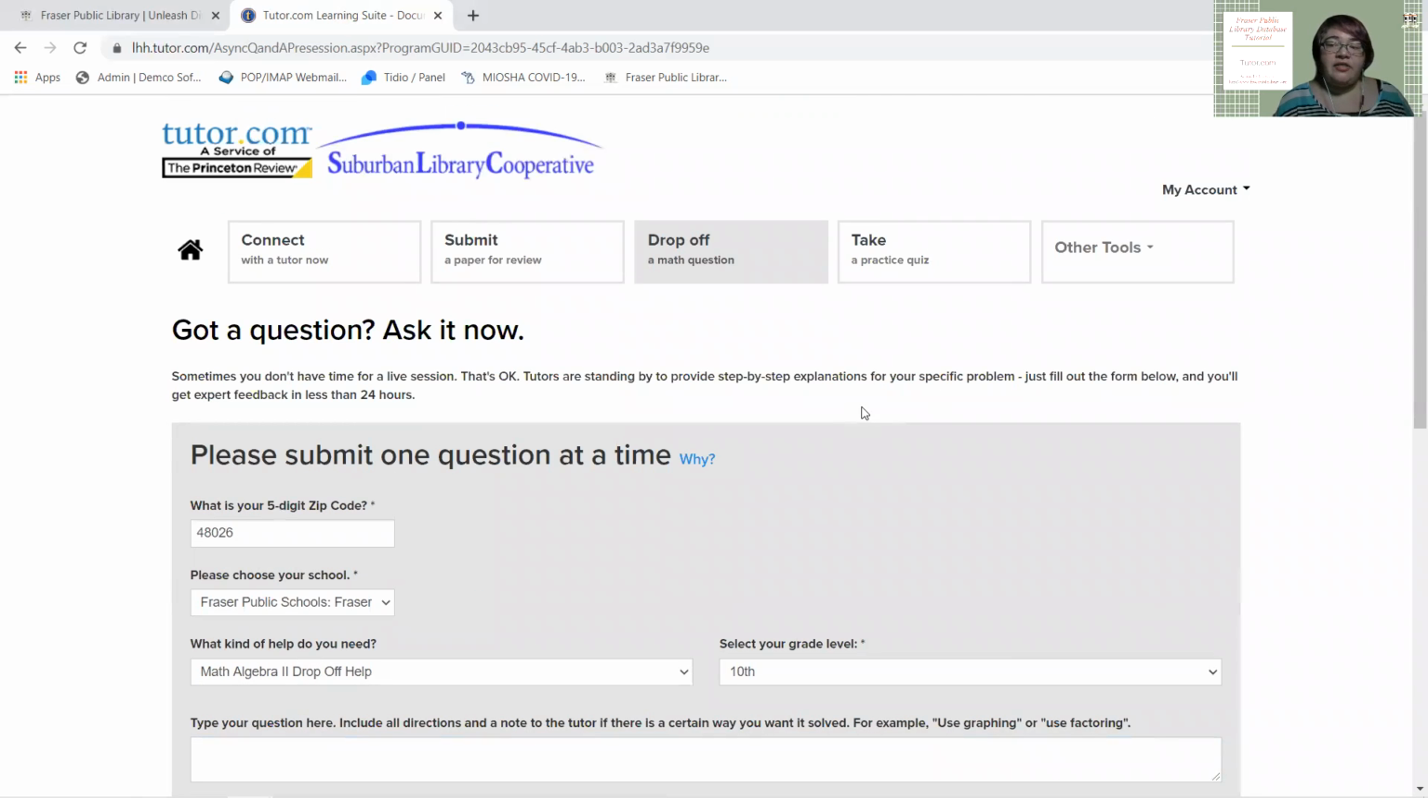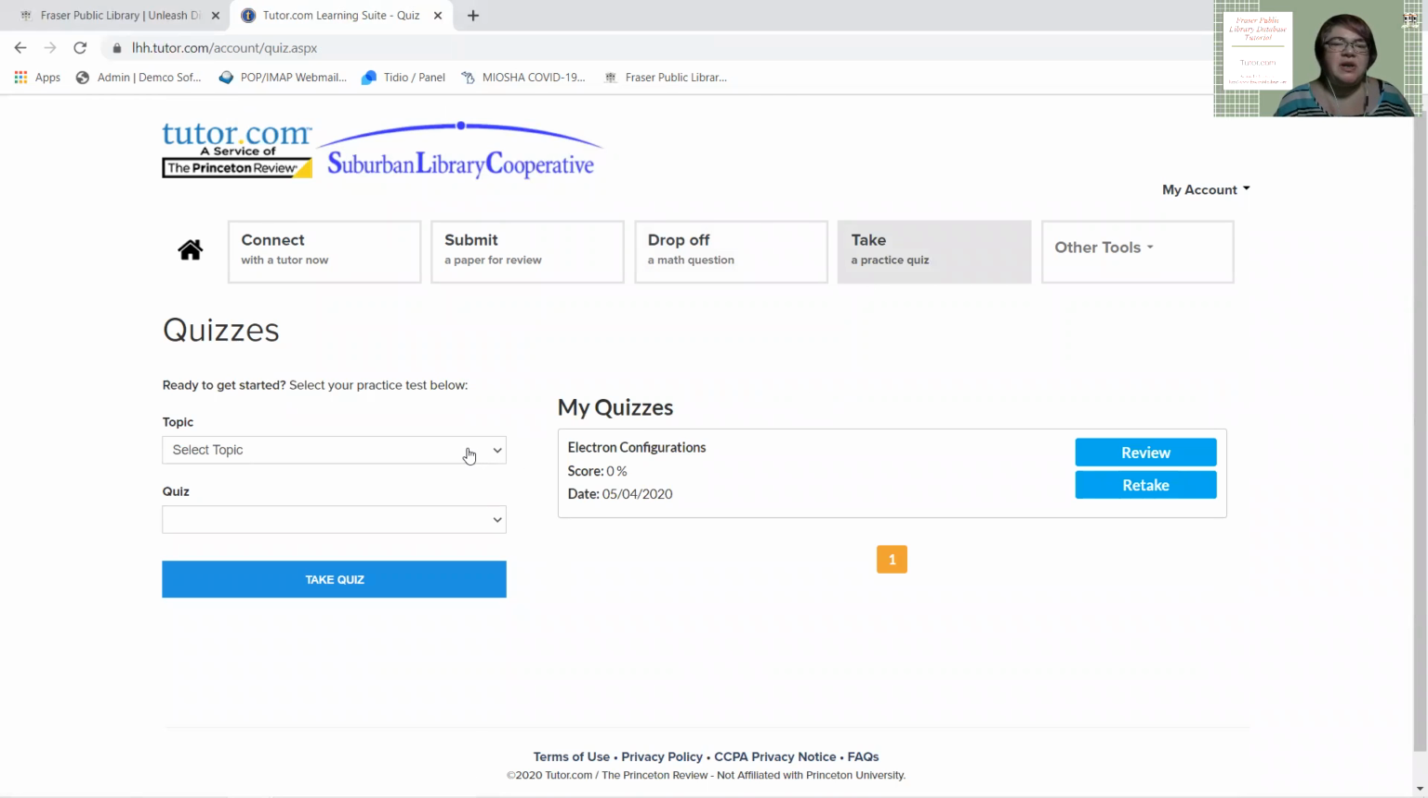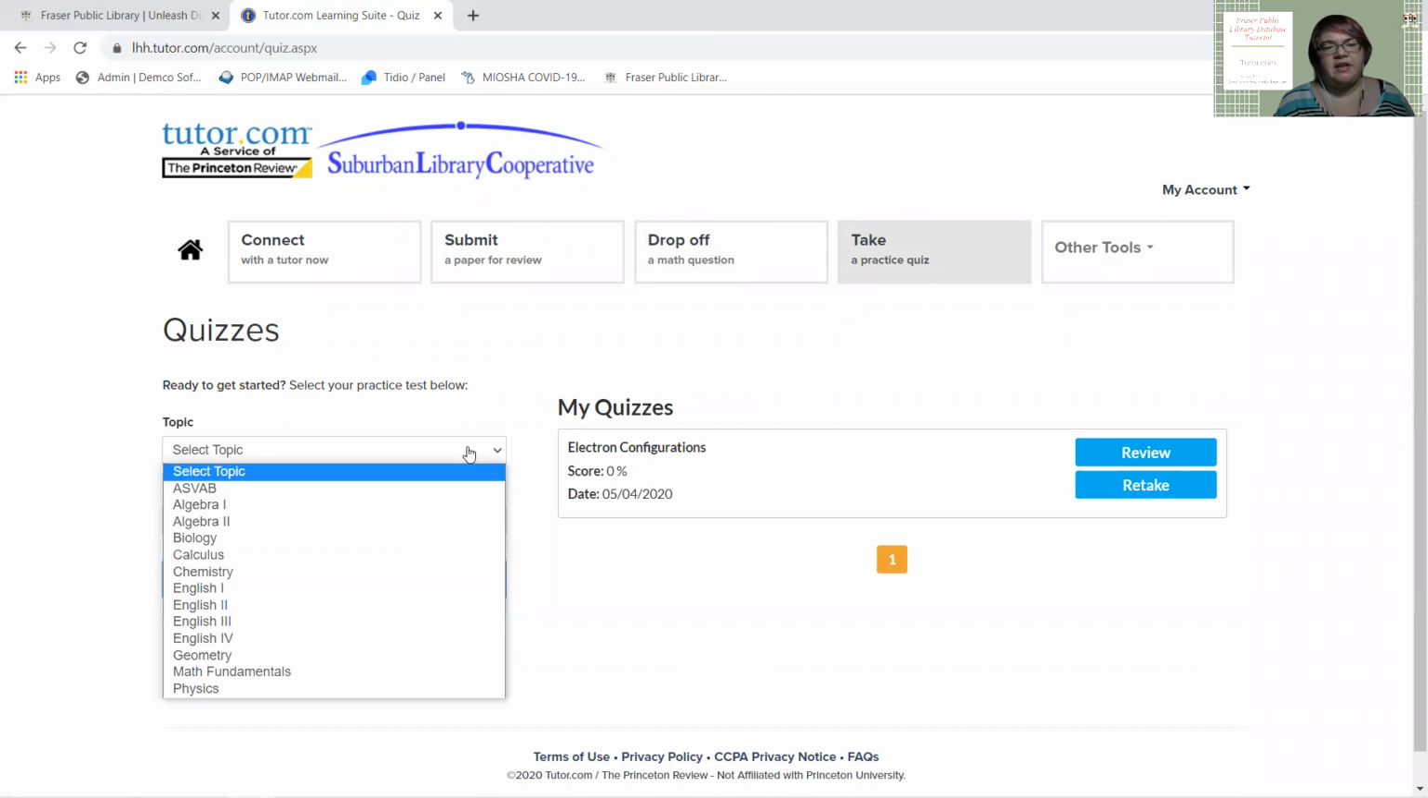Now, there are other things that you can do on tutor.com. It's not just connecting with a live tutor, though that is very helpful, or submitting a paper or even a math question for review. You can take practice quizzes. Let's say you have a few topics that you're really not so great on. You can actually take a practice quiz.